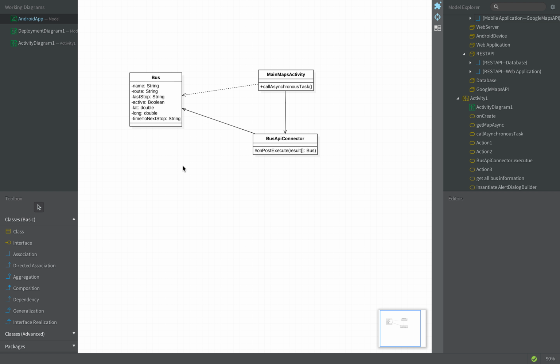I've also created a class diagram to show the classes in the mobile application that are most important. The main Maps activity will call an asynchronous task to cause the bus API connector to run and pull all that information from the API. It will then use onPostExecute to determine whether or not the user needs to be alerted.